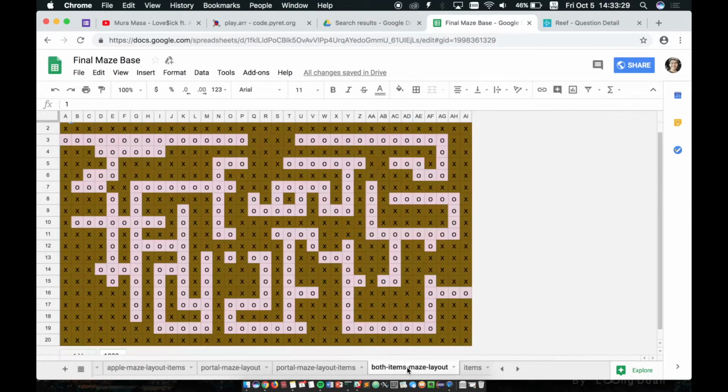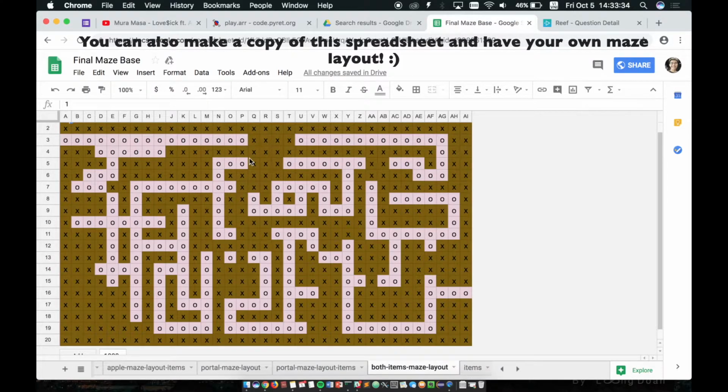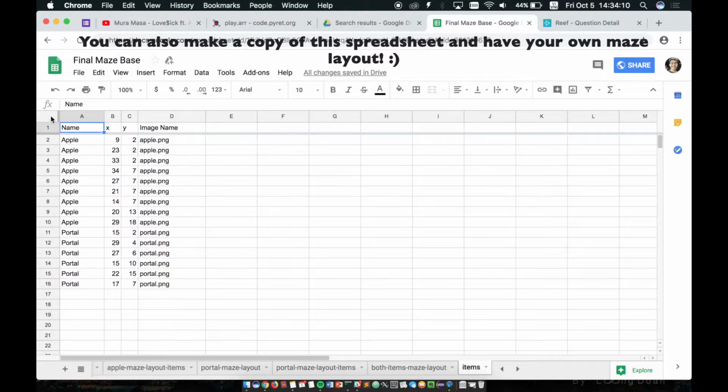For the maze layout, you are expected to have two different tabs here. One is the actual maze layout with X's and O's, where X's are the walls, which you should not run into, and O's are the cells that your character can move freely to. Your character is going to begin here, and you should make this cell over here the ending cell, so that once your character gets to this point, the game will stop. That's the maze layout.